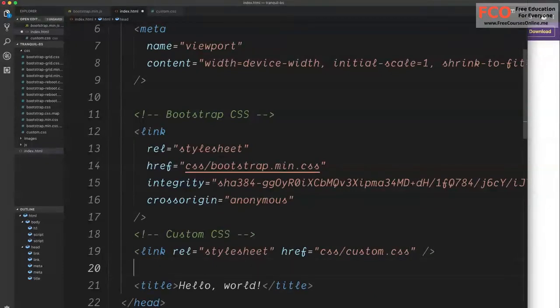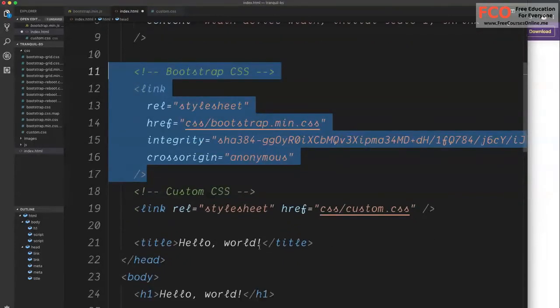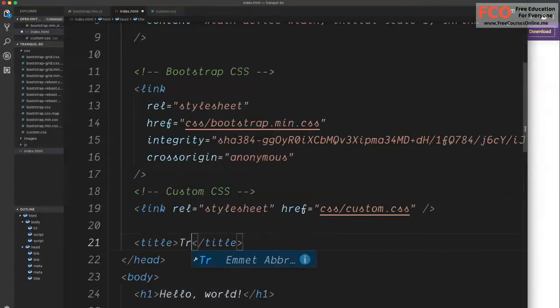So as with any other website project, we should include our own custom style sheets last, so they will then be loaded last and override any of the style sheets above if required. In our case, the custom Bootstrap CSS. The last thing to do is to change this page title to be Tranquil Spa. Okay, good. So now we can give this file a save.